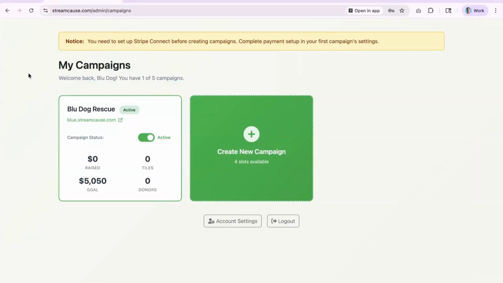All right, let's walk through setting up your Stripe Connect account so that you can start processing payments with Sapling. When you create your account for the first time, you're going to get an initial campaign that you set up during sign up, and you can create additional campaigns. Once you have your Stripe Connect set up for your first campaign, any additional campaign will use that existing Stripe account. So this is a one and done type of setup.